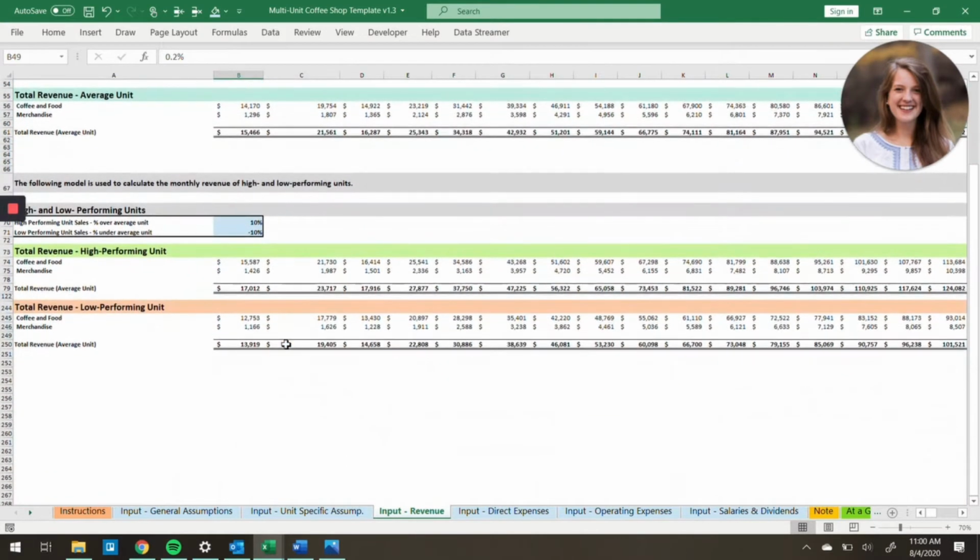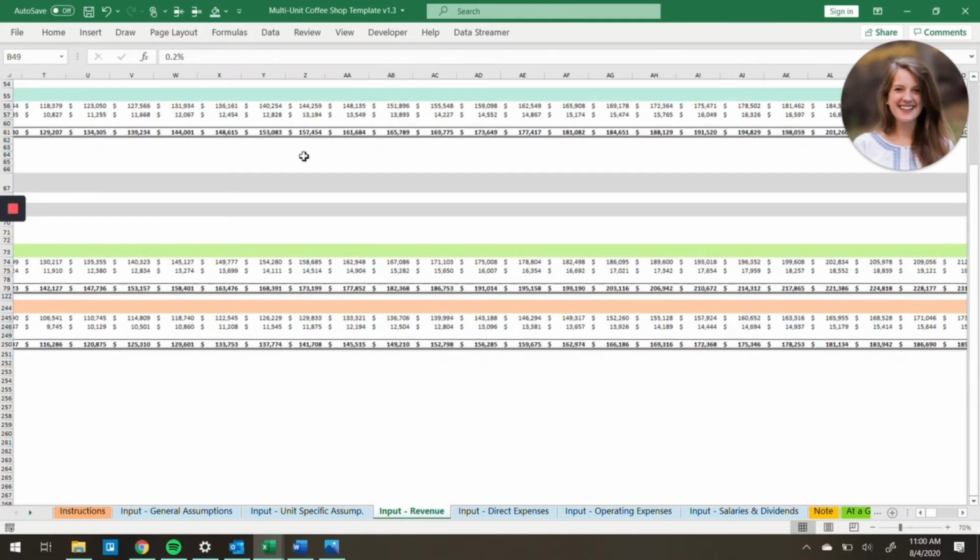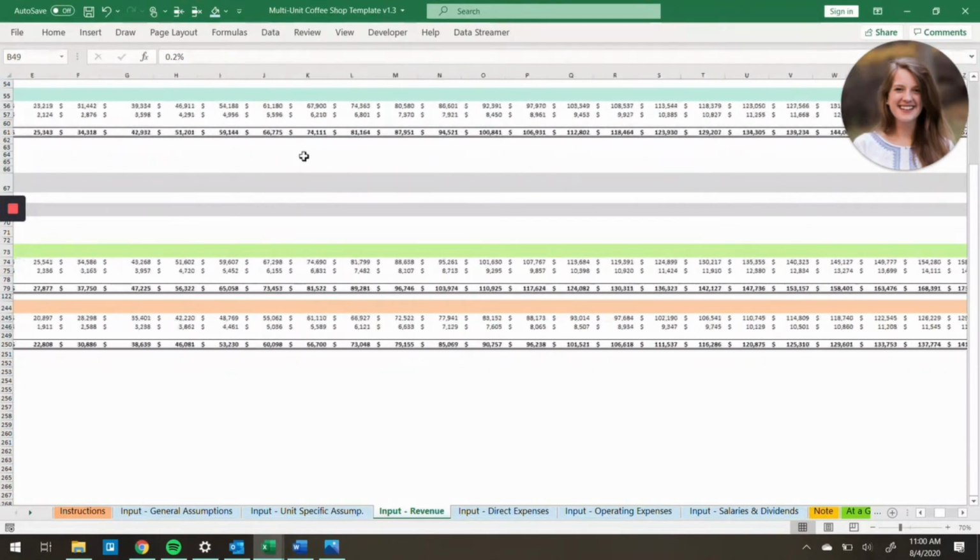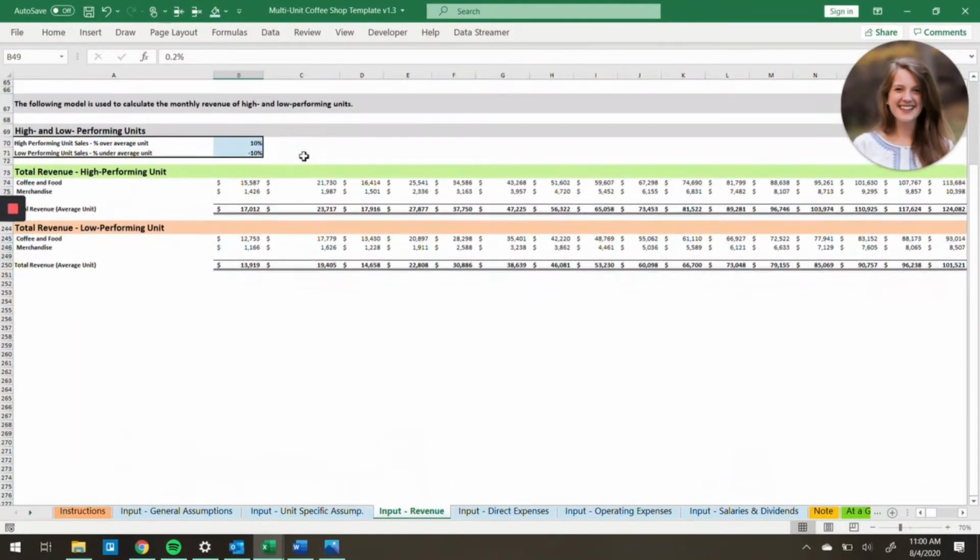So if we add those together to get our total revenue for the average unit, you can see this goes across for all 60 months. And then from there, we determine the high performing unit and the low performing unit just by using a percentage. So in this case, we're assuming the high performing unit performs 10% better than the average unit, and the low performing unit is 10% worse.